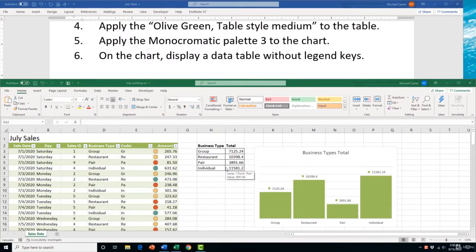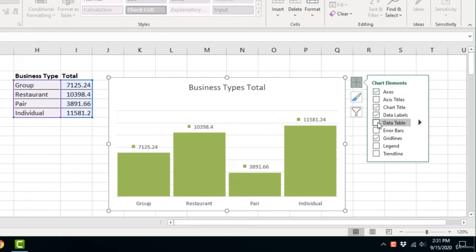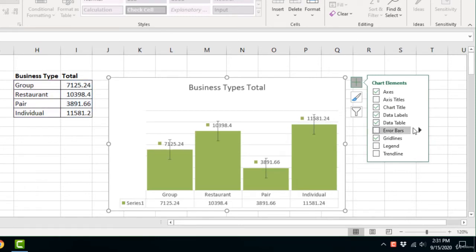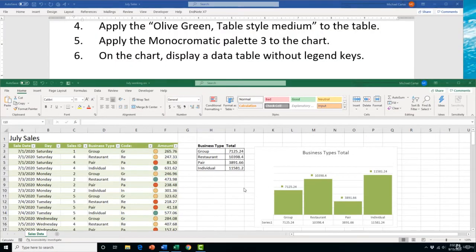So for our last step in this project, we're going to go to the chart and display a data table under the series without legend keys. So we'll highlight the chart first. We'll click on the chart elements. If you ever have to change anything about a chart, it's probably in the chart elements here. We'll click on that, and then click the data table, and look at the options and make sure that there are no legend keys. So apparently there is. We're going to change it to no legend keys, and this is what that should look like if you've done this correctly.